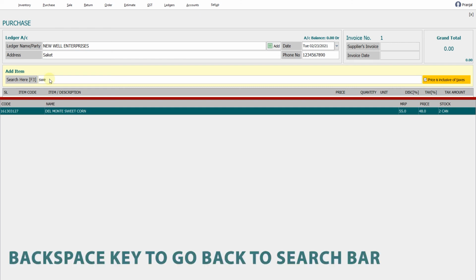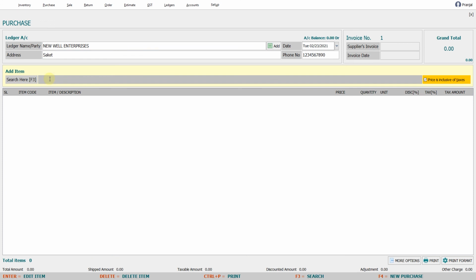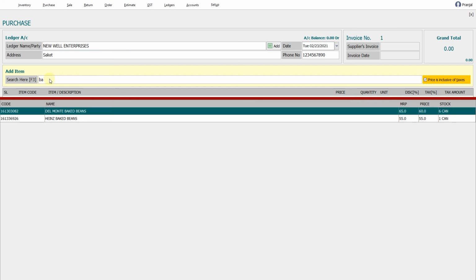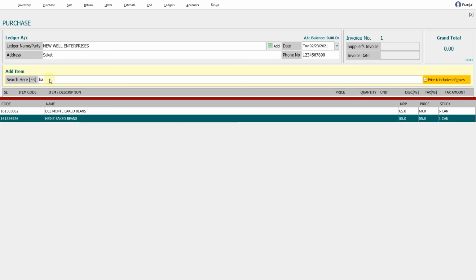In case I need to go back to the search bar, all I need to do is press the backspace button, in which case everything gets cleared out. So let's just assume we're going to go with baby corn, so I do BA, and I see that there are 2 brands of baked beans that I have. I have Del Monte baked beans and I have Heinz baked beans.